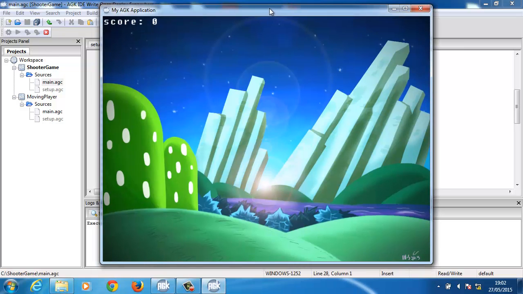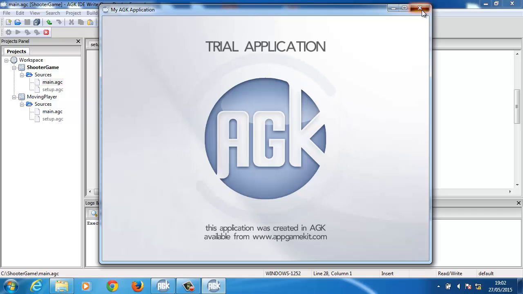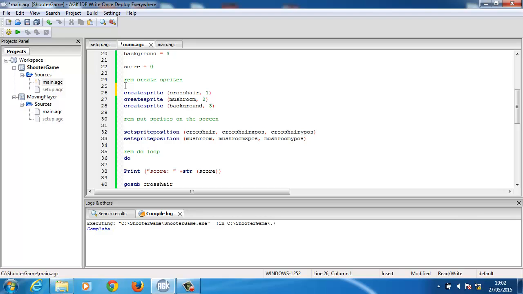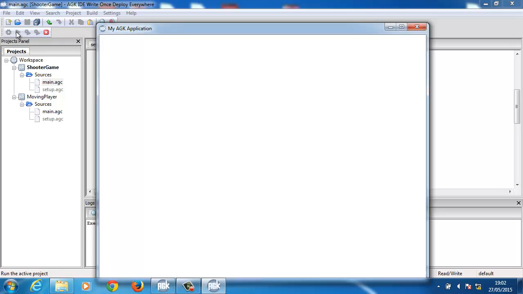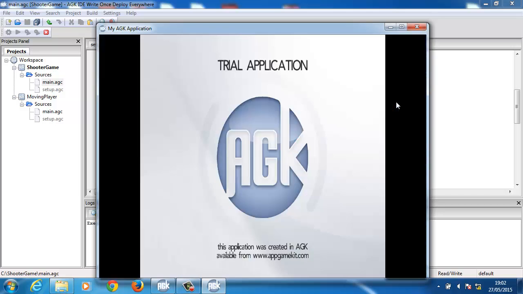And same mistake as last time. The image is overlaid, so it's not on top of the other images. So I need to move this up to call it first. It's a mistake that I make quite a few times. Let's try it again. And now we've got our game looking a little bit better.